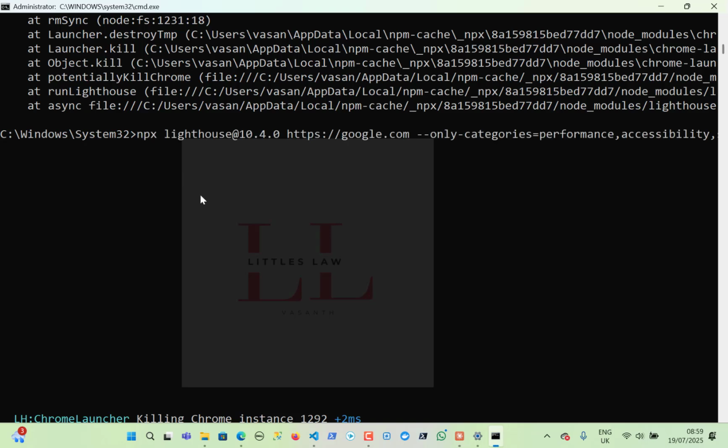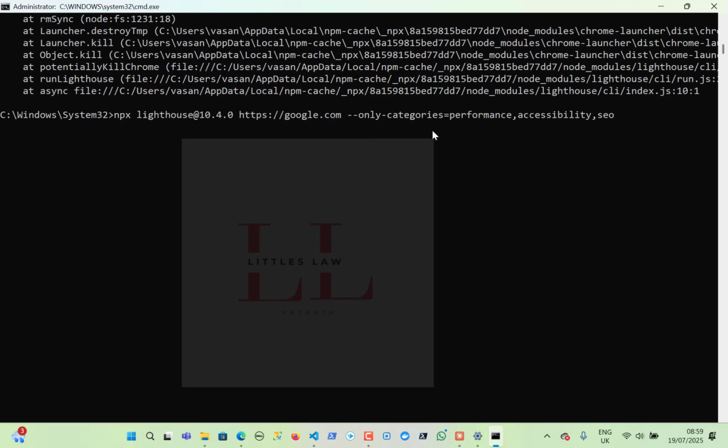And here's the command. So it is Lighthouse again 10.4.0, and then the website name, and then the categories. So here I'm using the performance, the accessibility, and the SEO.